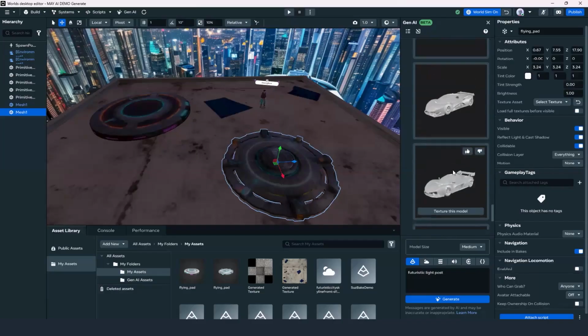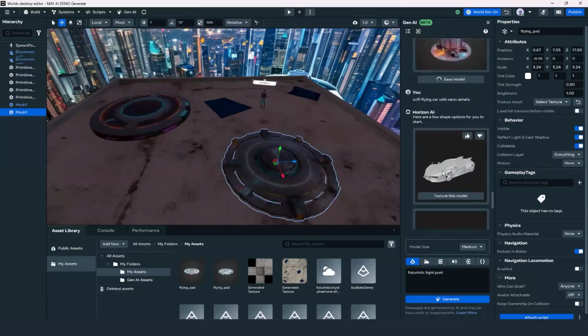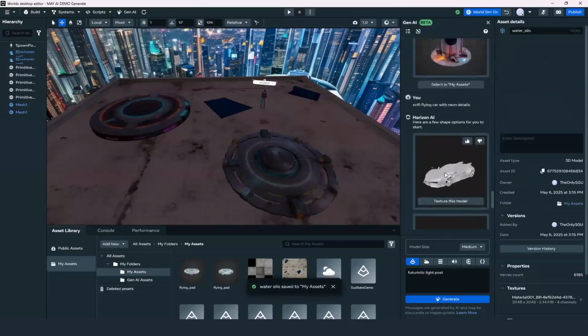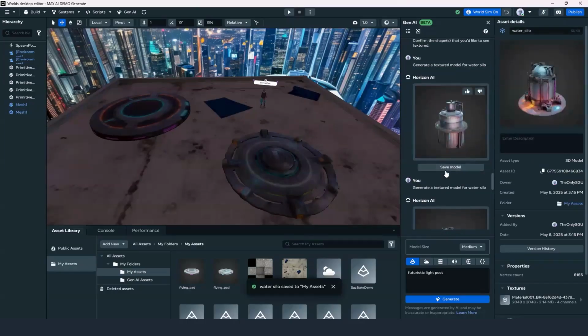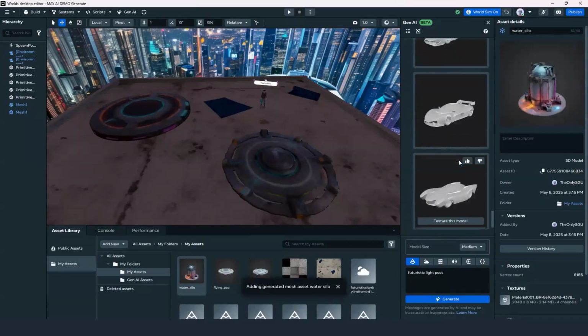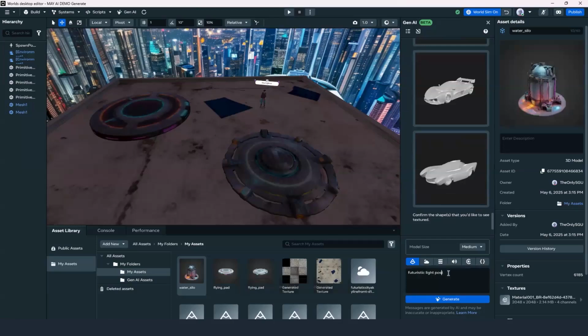Oh, these are not flying cars. These are like what, Corvettes? That's not what I want. All right. Do you know of any flying cars? Or how about this? Before I do the light post.